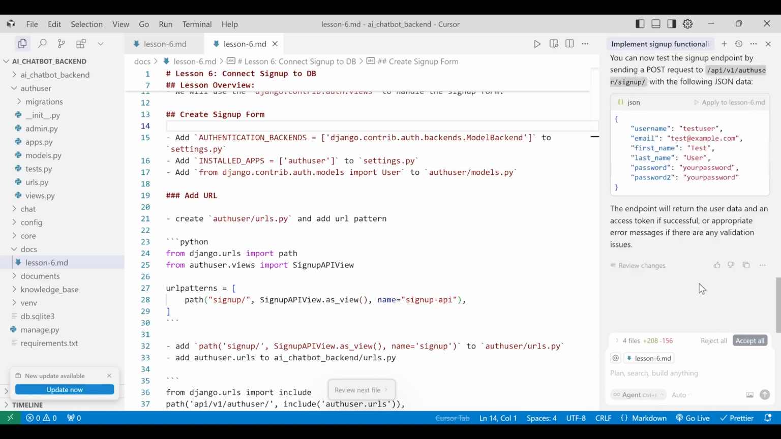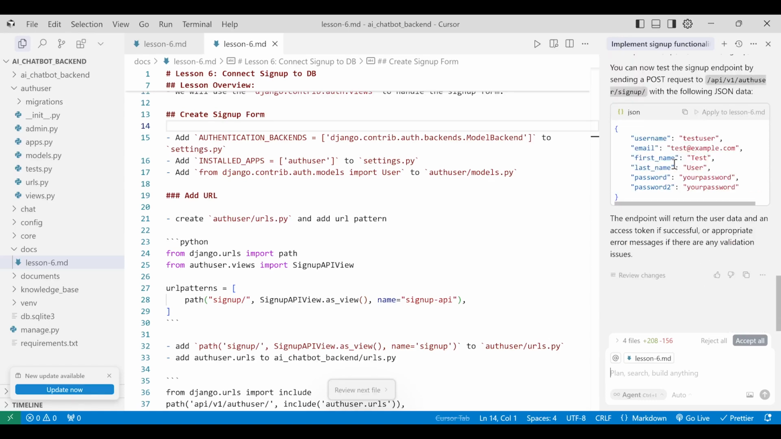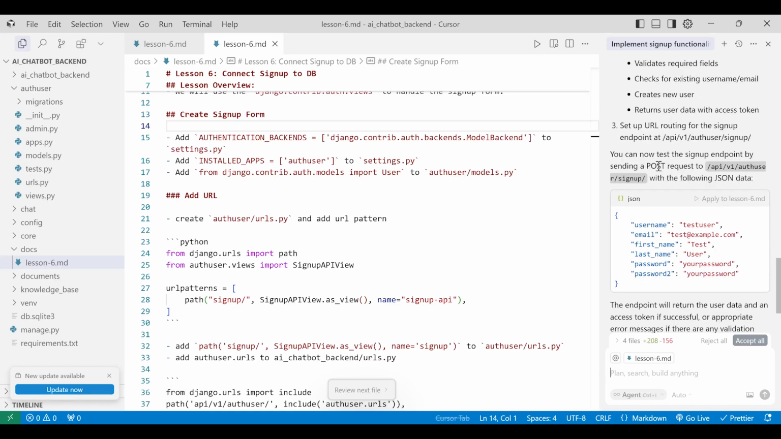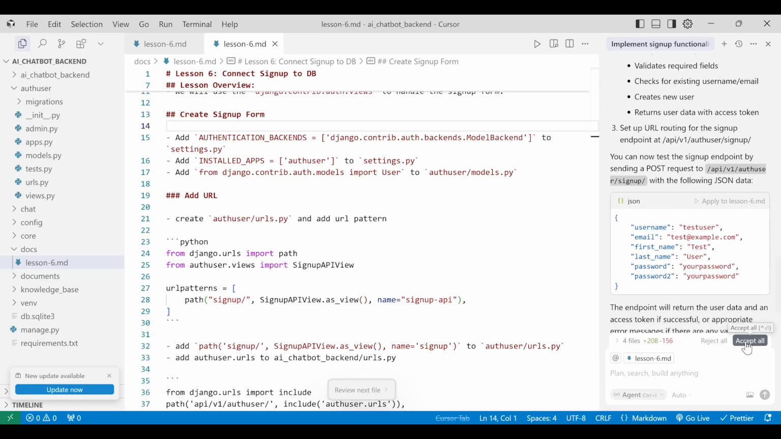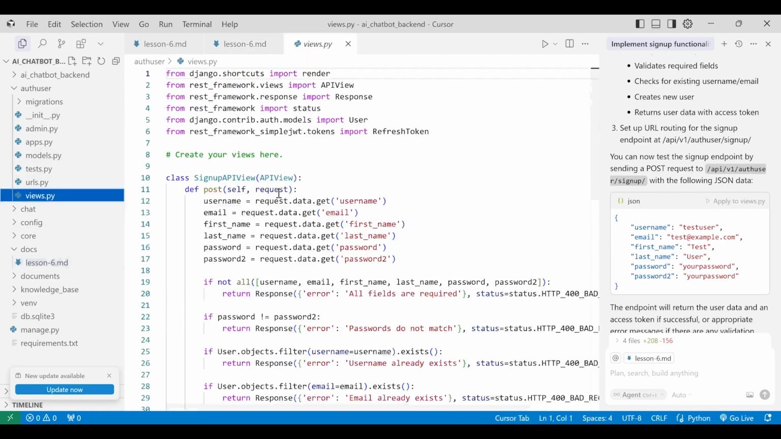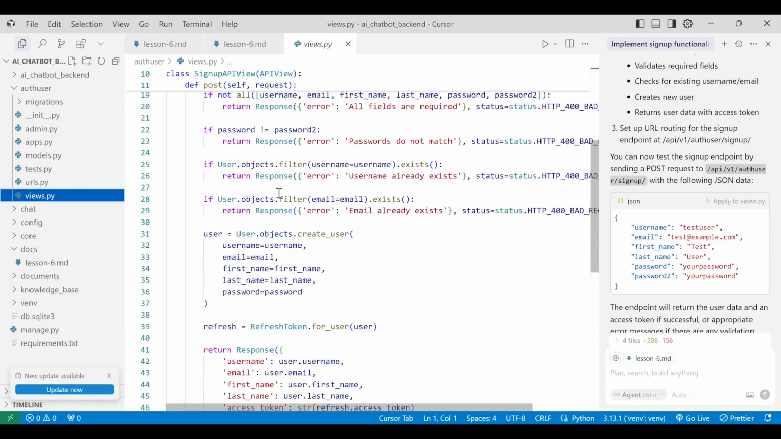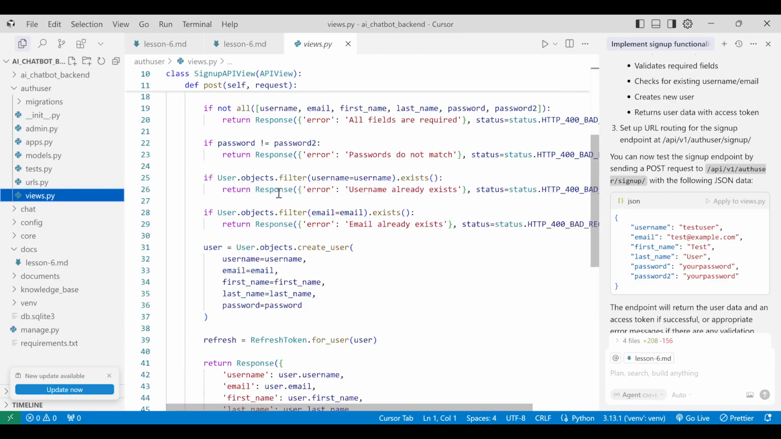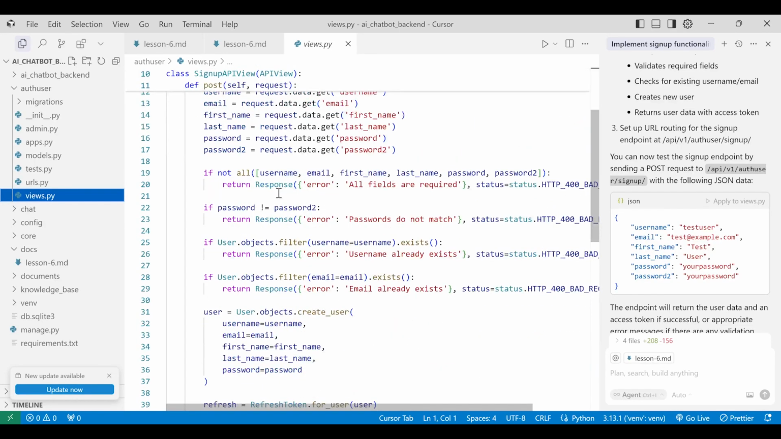So now I think it is done. You can even see it provided us the sample JSON, which is really good. So we're just going to accept everything and let's go and check if we're fine. If we come here and look at our view first, we should be able to see this, which is really good. This is just going through and ensuring that everything is catered for.